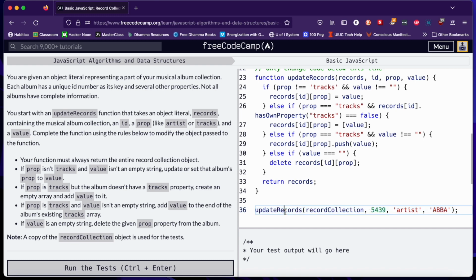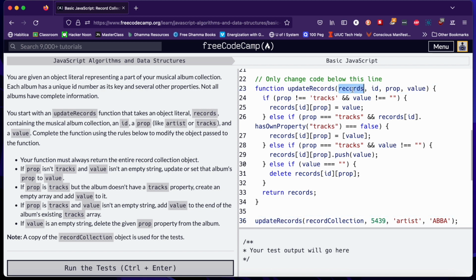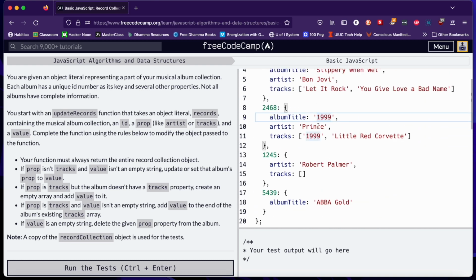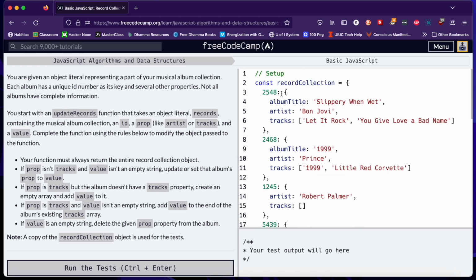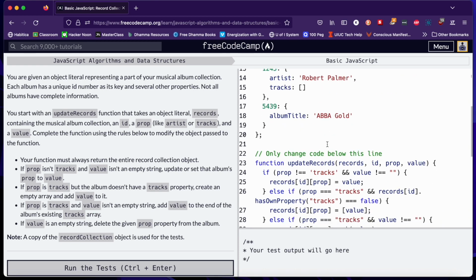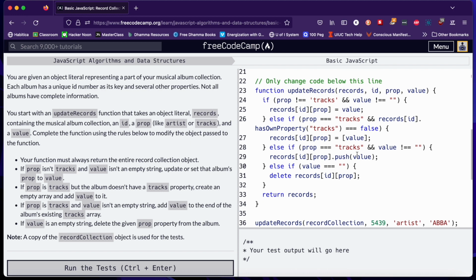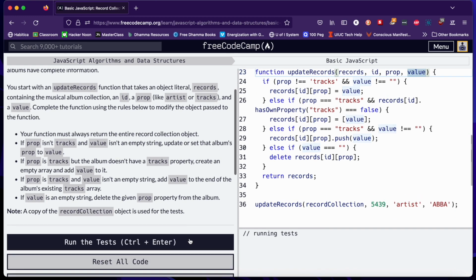Then what it's doing down here is calling the function update records, which we created, and you see where each of these generic parameters are. They're each going to hold a value in relation to what would be considered up here. So this is string, array of strings. We have our record collection object, which represents the whole one. The ID is a number. So ID is number, records is the whole collection, and then we have prop, which is a string, and value, which is a string.